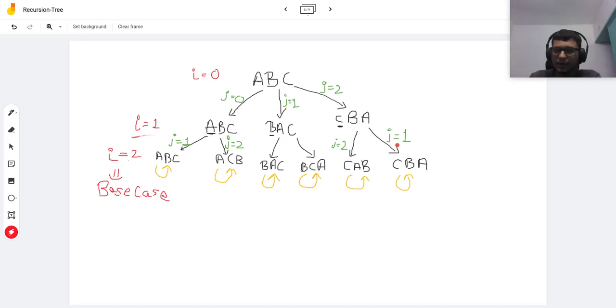So i is equal to 1 and j equals 1 here, so we'll replace the character at index 1, which is at i equals 1, with the character at index j equals 1. So we'll swap this character b with itself, so we'll get the string cba.